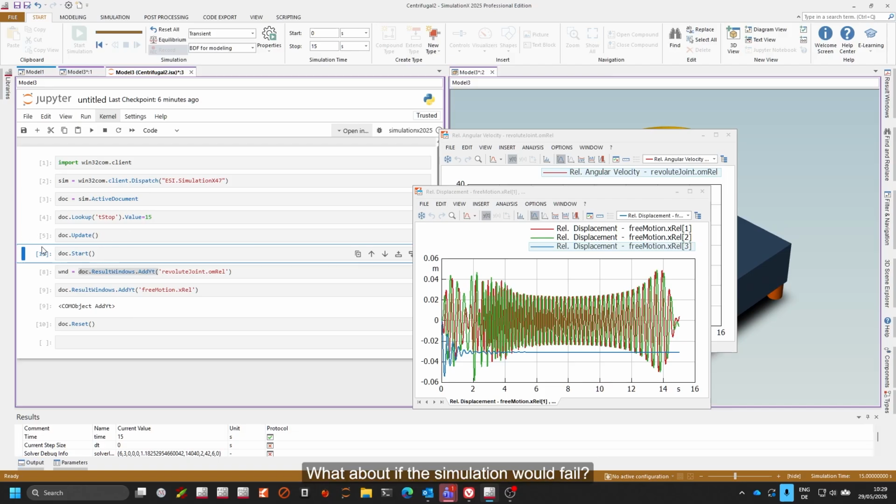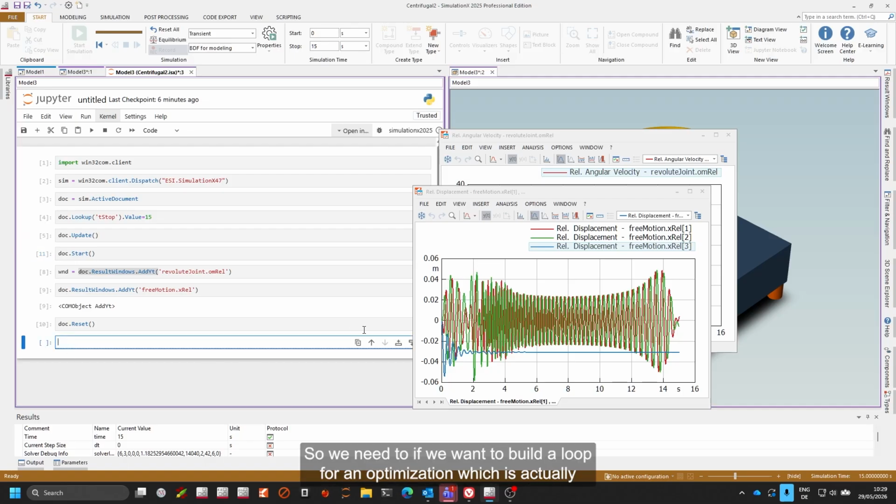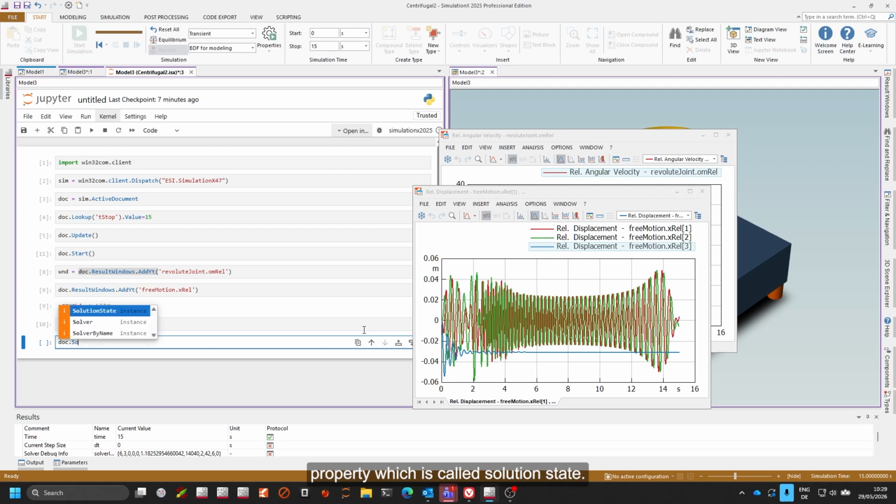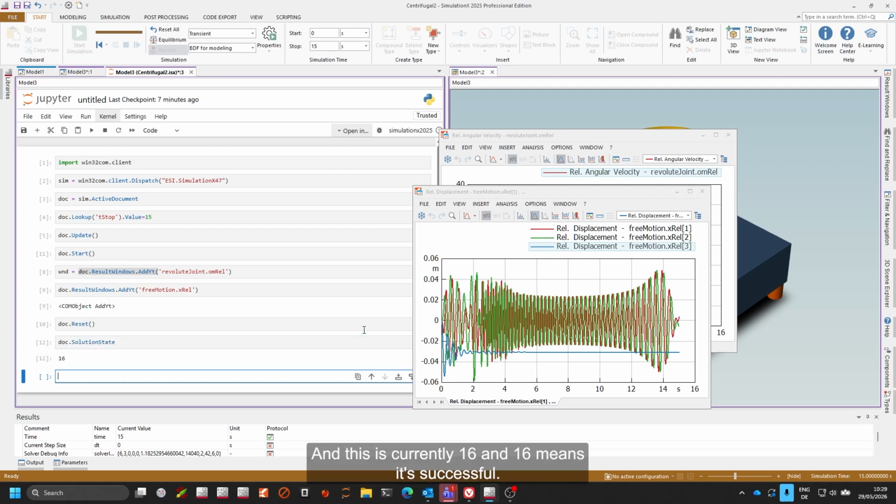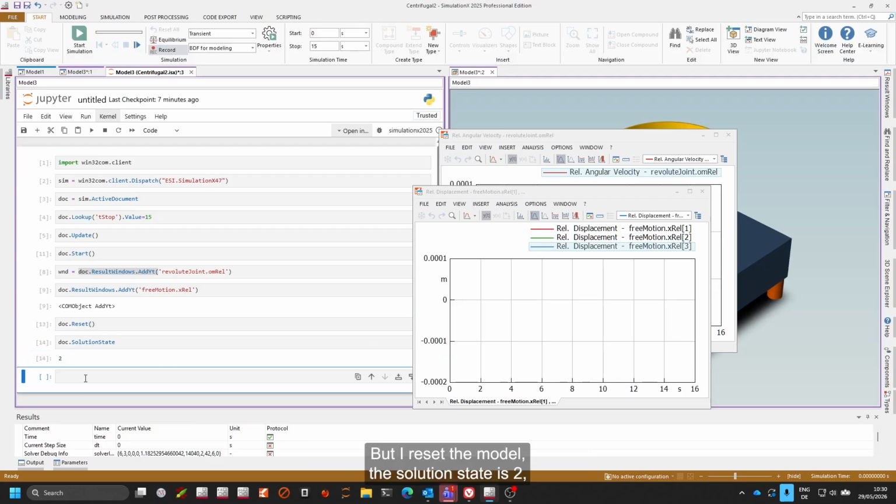Yes. What about if the simulation would fail? If we want to build a loop for an optimization, which is actually what we want to do next time, there is the question about the solution state of the model. There is a property called solution state, and this is currently 16, and 16 means it's successful. If I reset the model, the solution state is 2, which means it's ready to simulate.